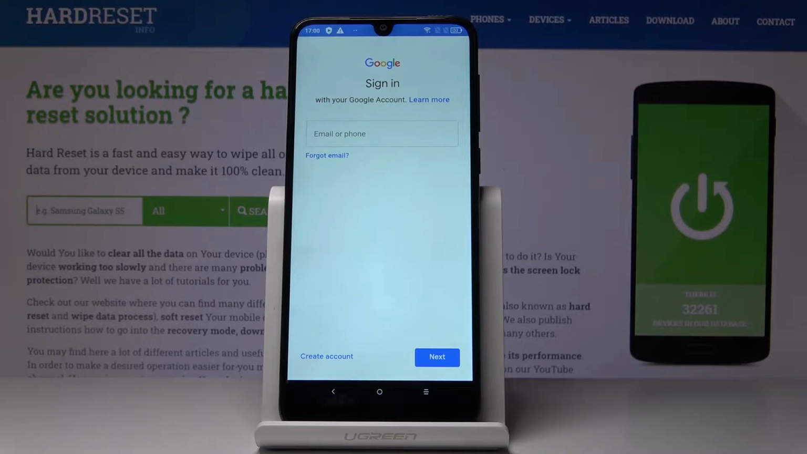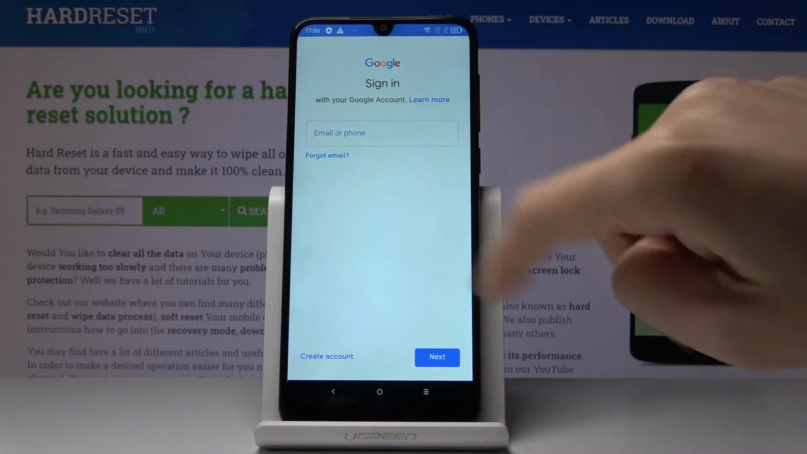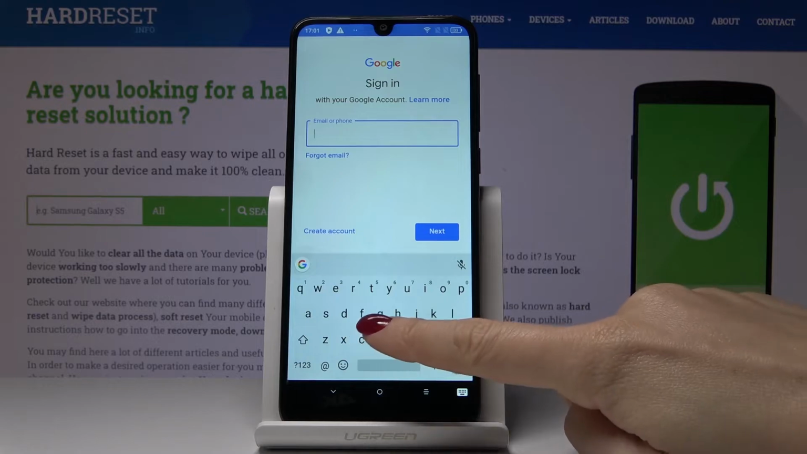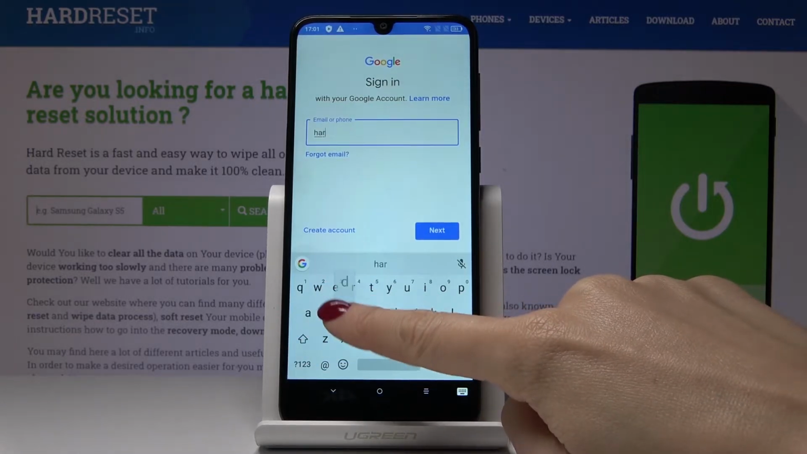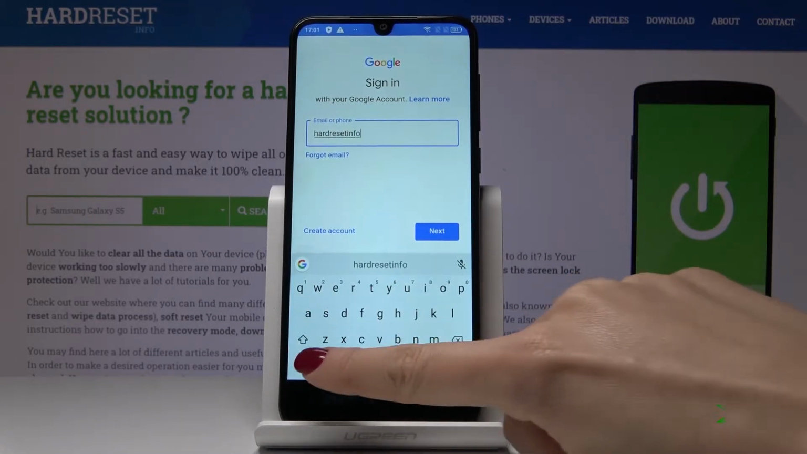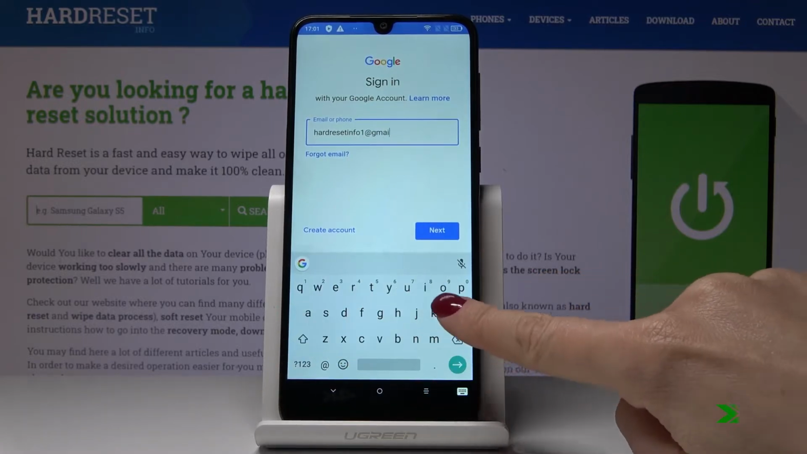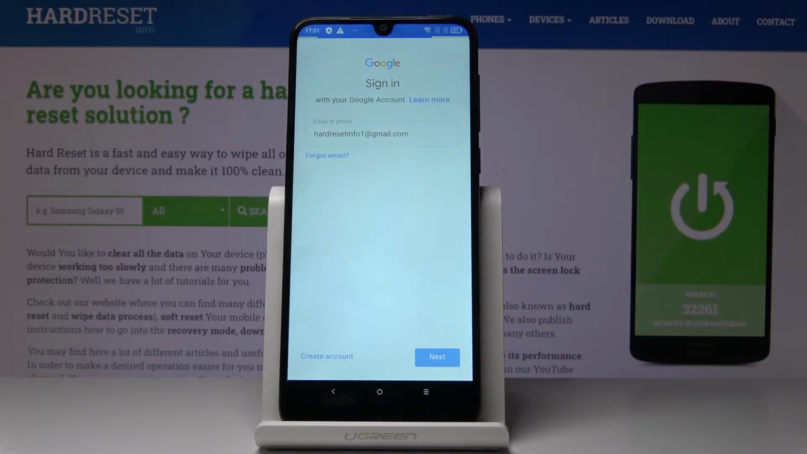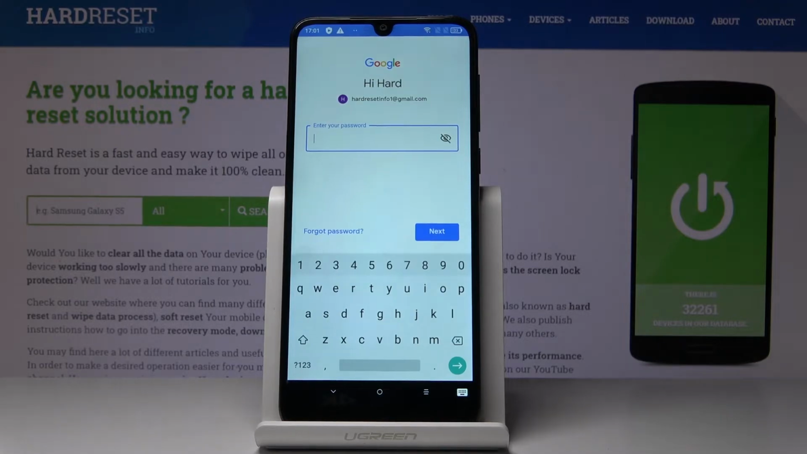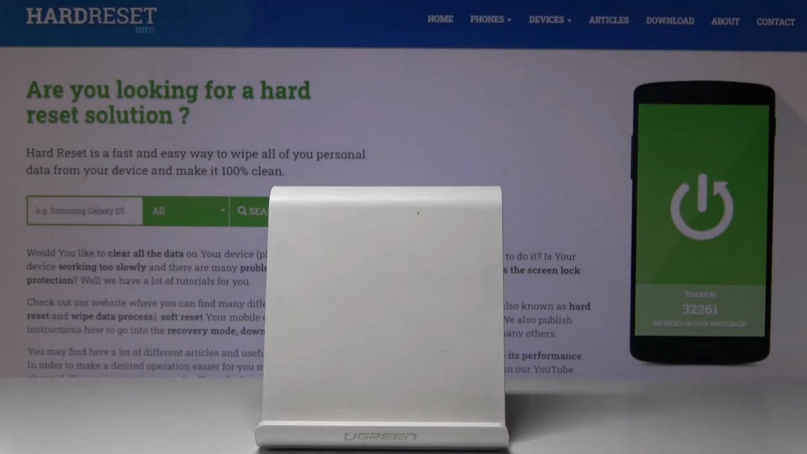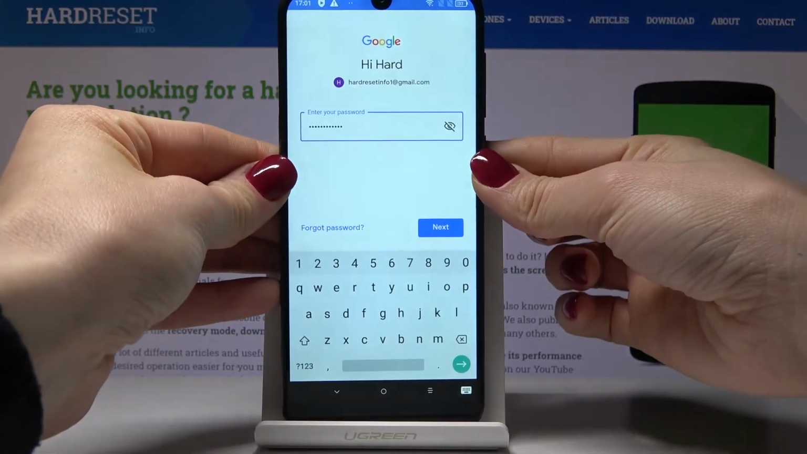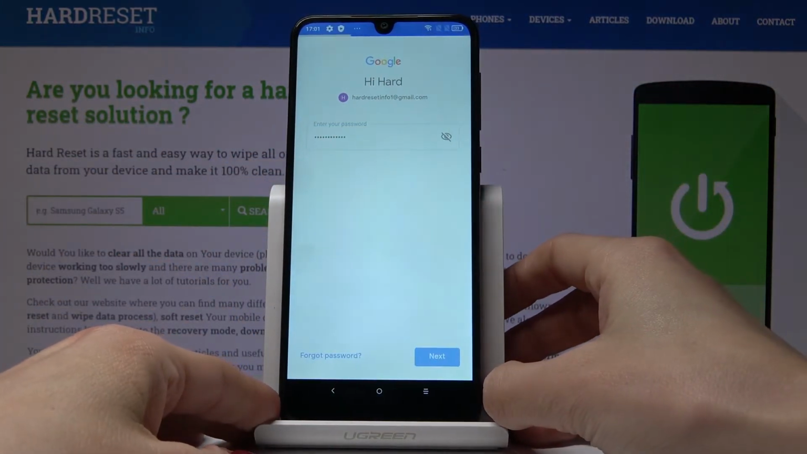And once you are in Google menu, just enter your email address or phone number, whichever is connected with your Google account. In my case, it's email address. And click on next. And now it's time to enter the password. Just let me do it off the screen. And as only the password is entered, tap on next.